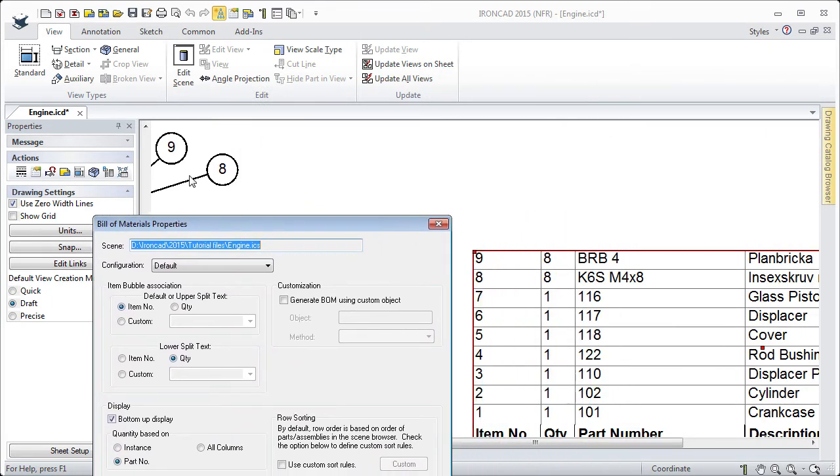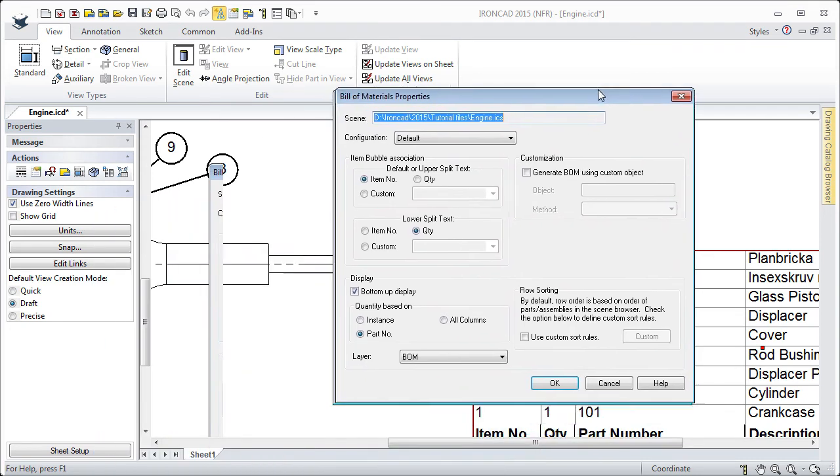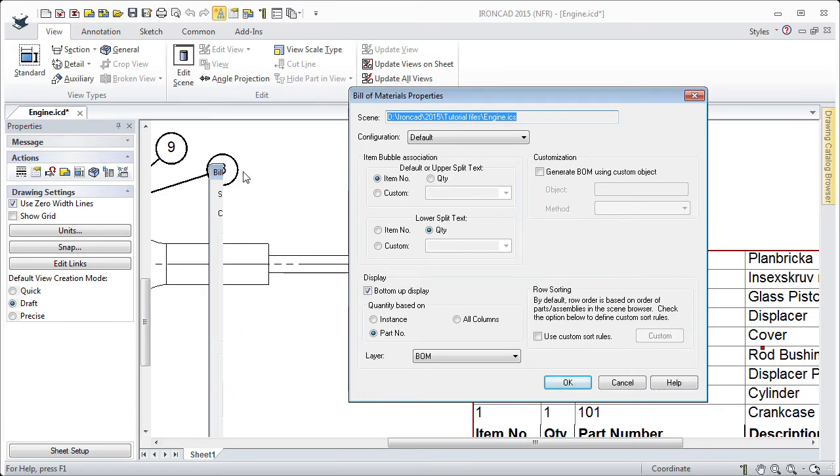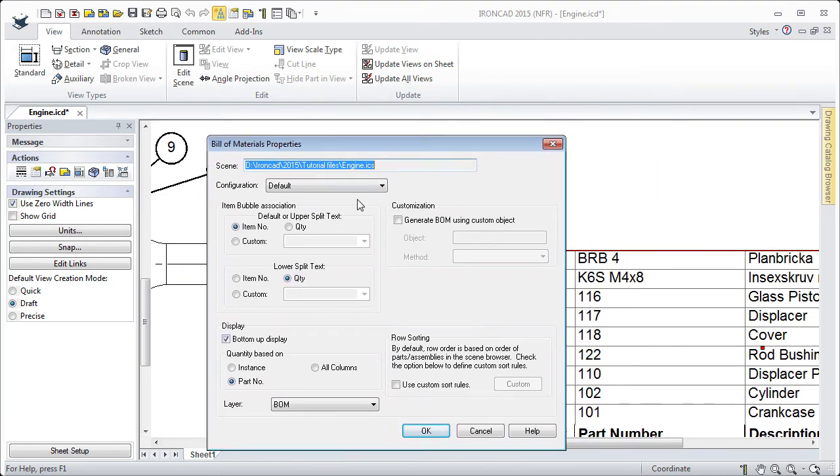So for example, this number 8 is the same number as here in the bill of materials. You can also have a split by item bubble. For example, if we see here default or upper split text, if we use a split item bubble, we have the item number in the upper part, and in the lower part we will have quantity as it is right now. But we can also choose custom information here. But we will have item number, and here we have display and bottom-up display. We have gone through that. I will click cancel.